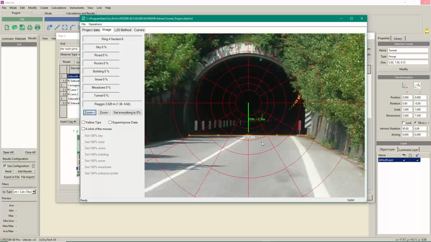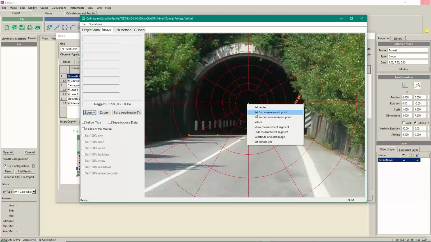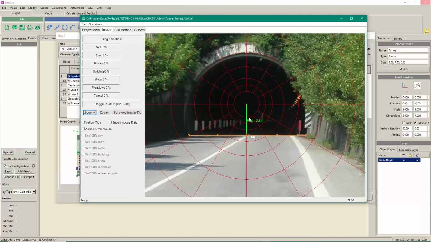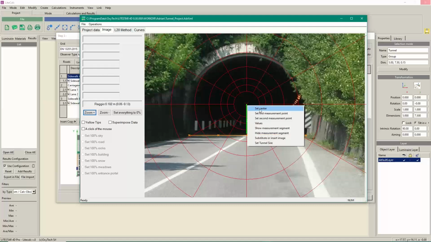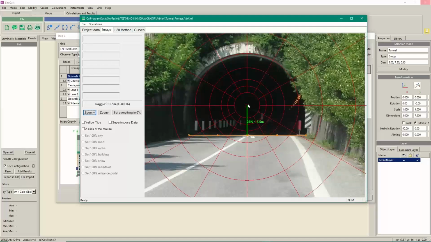And now it is perfectly defined, but as we can see, this point, which should be at the center, is not perfectly placed. So we have to move it a little bit down, set center. And now we can say that it is perfectly placed.